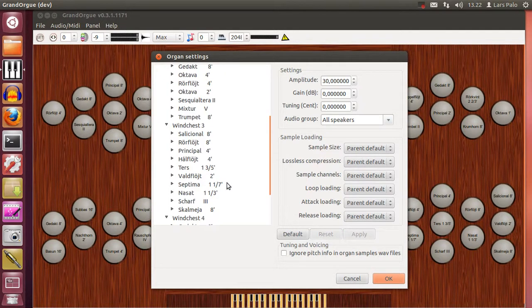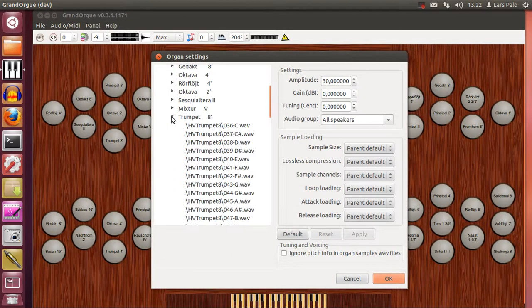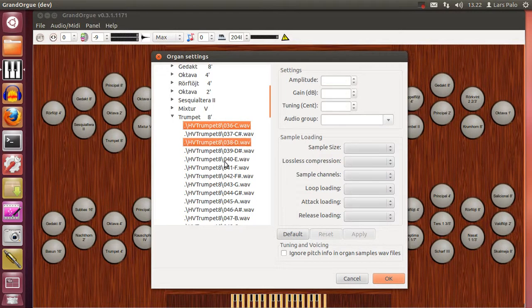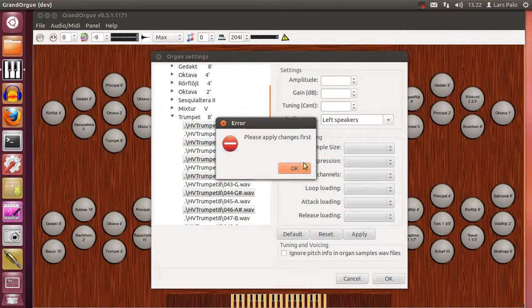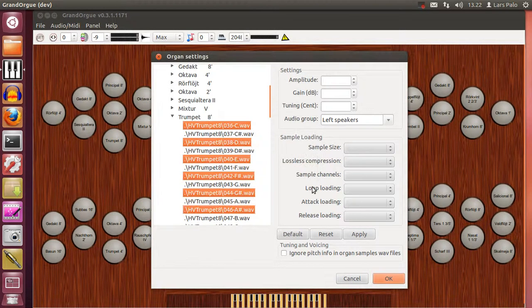But it's not just the ranks you can route. You can expand a name to access the individual pipes. And for instance, like this, you can select every other pipe in the bass octave and put them in the left speakers group. Yeah, always remember, apply.